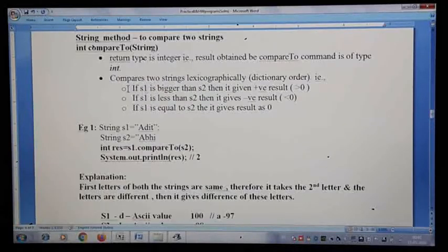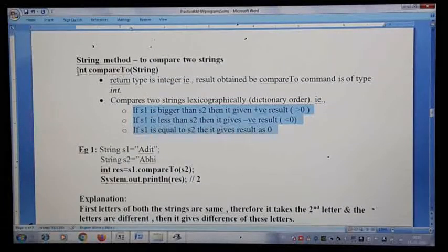Now let me come back and summarize the points I have written here. The first point is the compareTo command gives you the answer as an integer, and it checks two strings lexicographically, meaning in dictionary order. If string 1 is bigger than string 2, it gives you a positive result, above 0. When string 1 is lesser than the second string, it gives you a negative answer, less than 0. When both the strings are equal, you will get the result as 0. That's the third case.